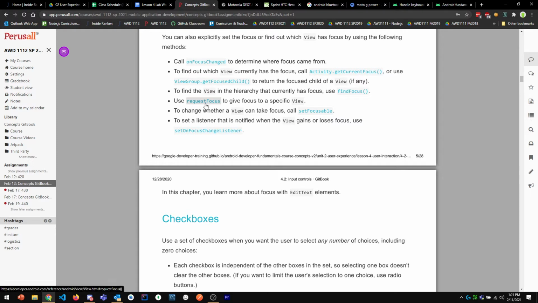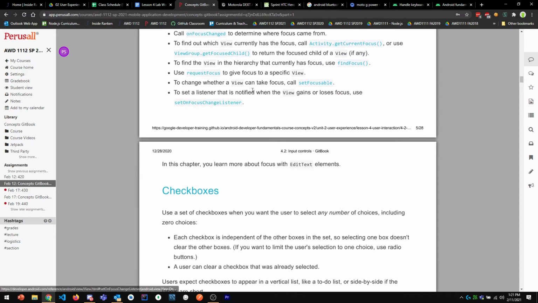Find focus is one thing in there. If you want to change where the focus is, then you call request focus. That will ask the Android operating system to change it from wherever focus is to give your specific control focus.